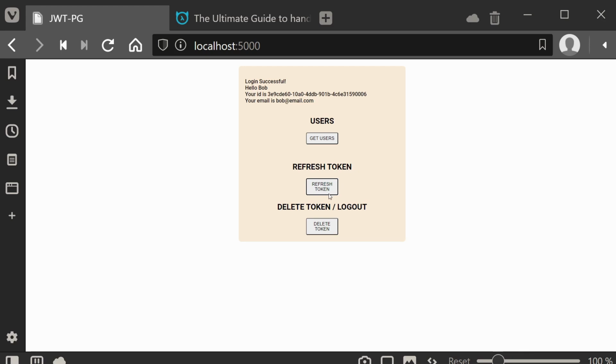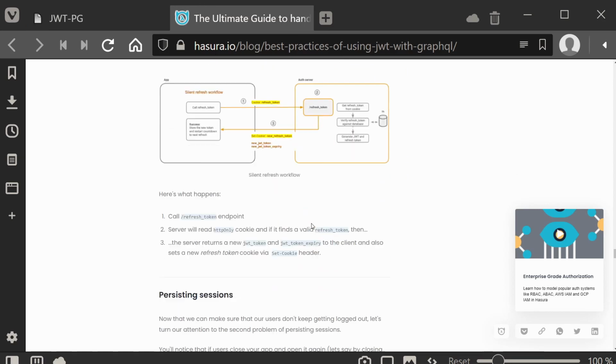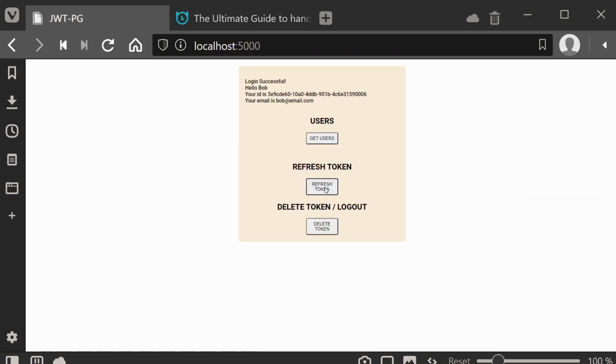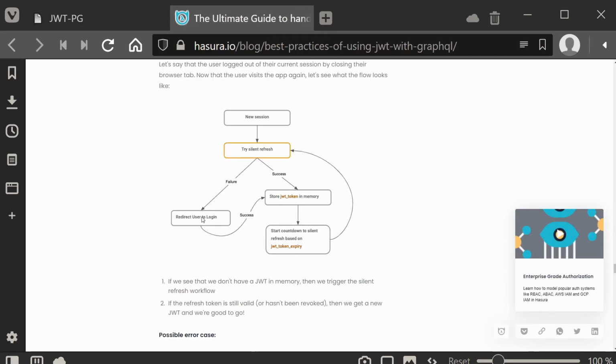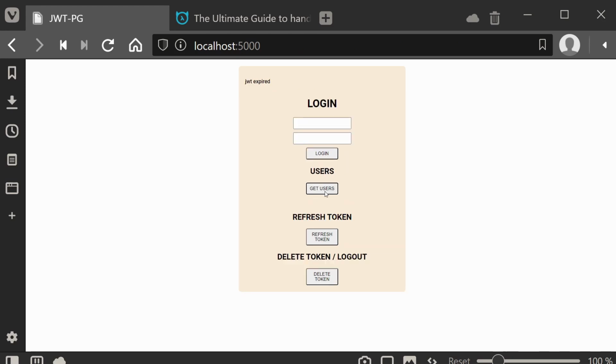And of course, you could do this automatically. I've stuck it on a button, but the idea, if you go back to the Hasura website and scroll down a little bit, this is the flow that they're suggesting. So when you have a new session, you're going to try and silently do a refresh. So you would essentially do the code that's underneath this refresh token button, and if it fails, then the user will have to log in, but otherwise it's all good. So Bob is logged in, so he can get users.